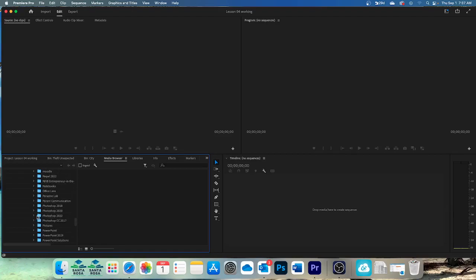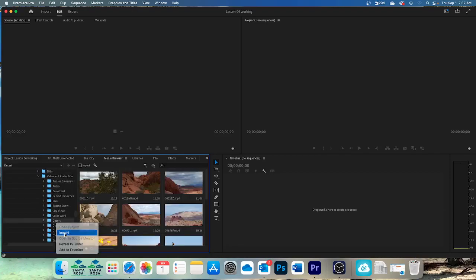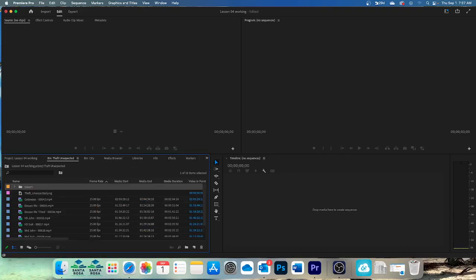You can see I got a bunch of folders. That's Photoshop. Premiere Pro. And then you go to Assets, and then Video and Audio Files. Go to the Desert one, and we're going to right click on it and then click Import. So the entire contents of the Desert folder are imported, placed in a bin, automatically created, and named after the folder. You see there's our Desert folder.